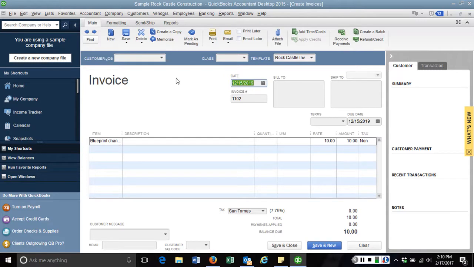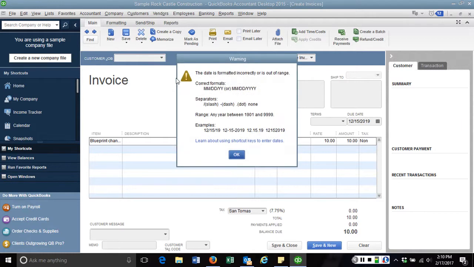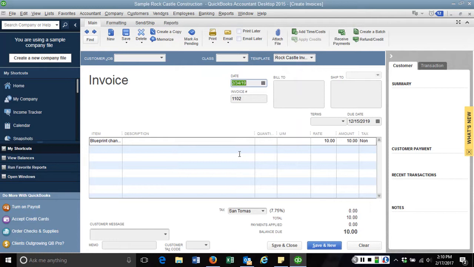What if we come up to the date here and typed in February 34th? Well, hey, it's going to tell you that February 34th, of course, doesn't exist. So it's not going to let you do anything unless you type in a correct date.